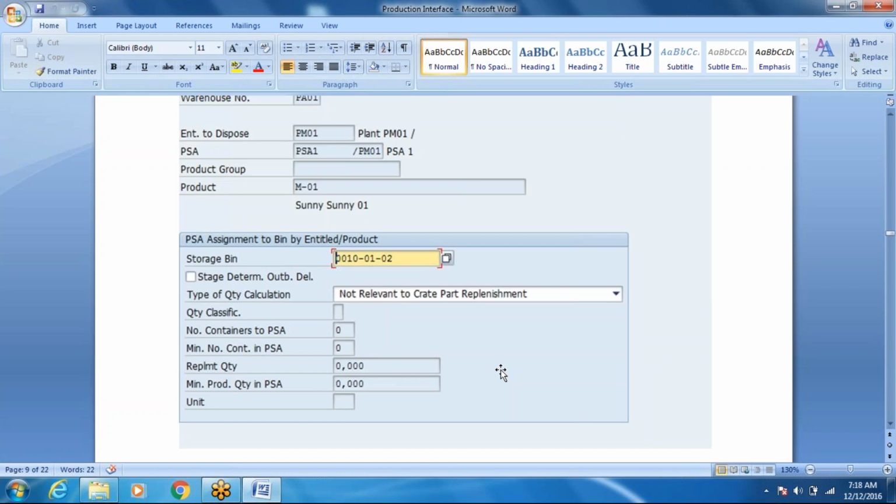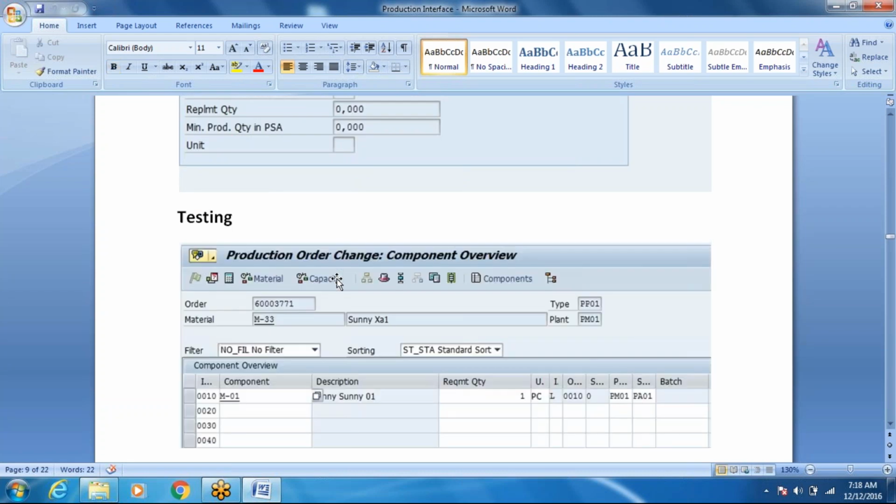And then in EWM, we saw this transaction for the PSA, we assigned the bin, which is the bin in the production where you're going to supply this part to. Then how do we test it?